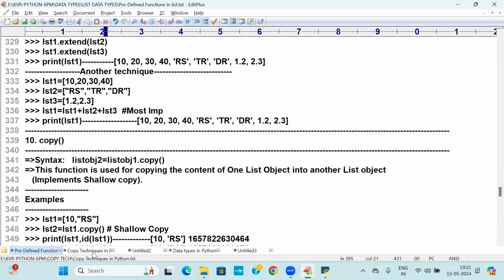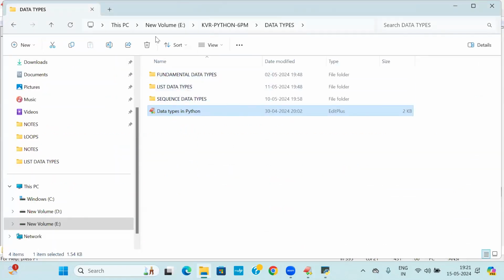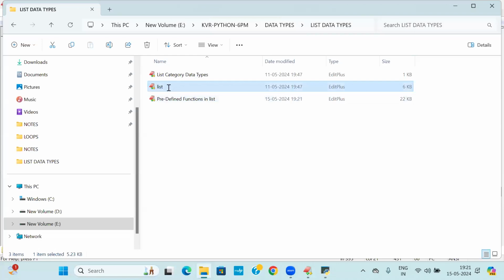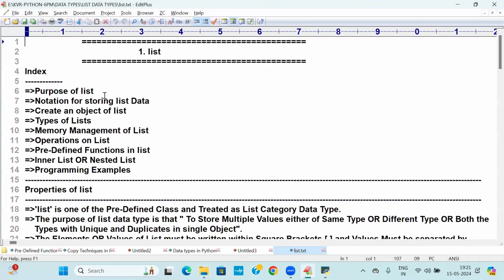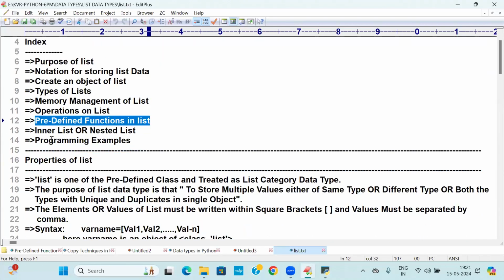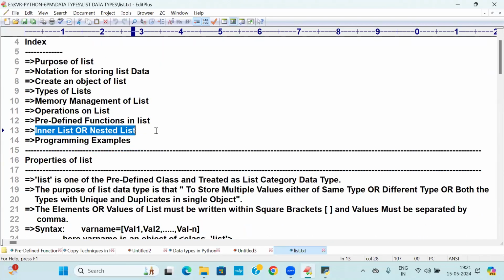So coming back, here I'm going to open my list concept once. Under the list concept you see: purpose of list, notations of list, creating an object of list, types of list, memory management in list, operations, indexing and slicing, and predefined functions in list also explained. Now I'm entering into the inner list, which I'm going to discuss.